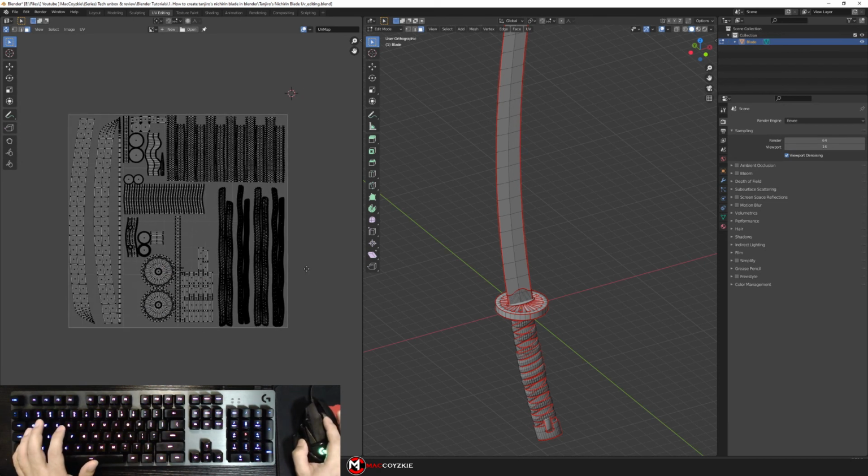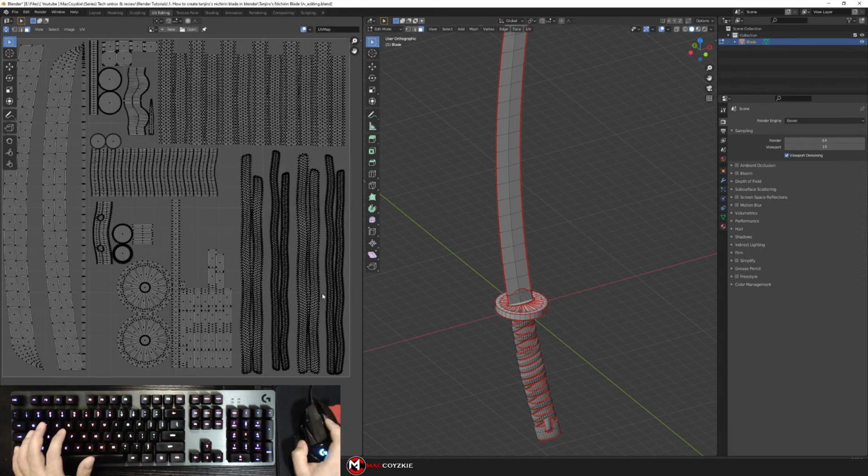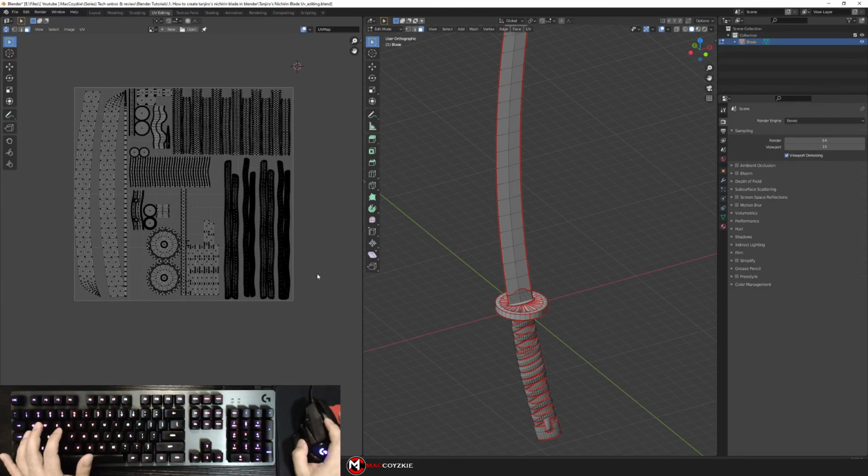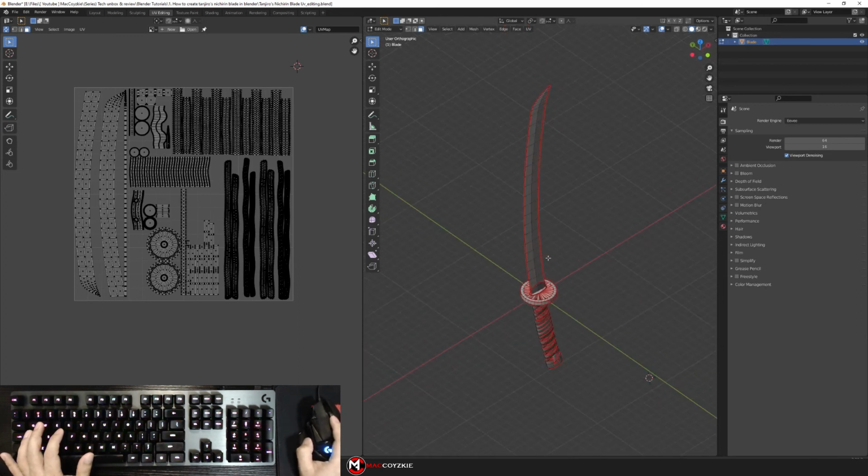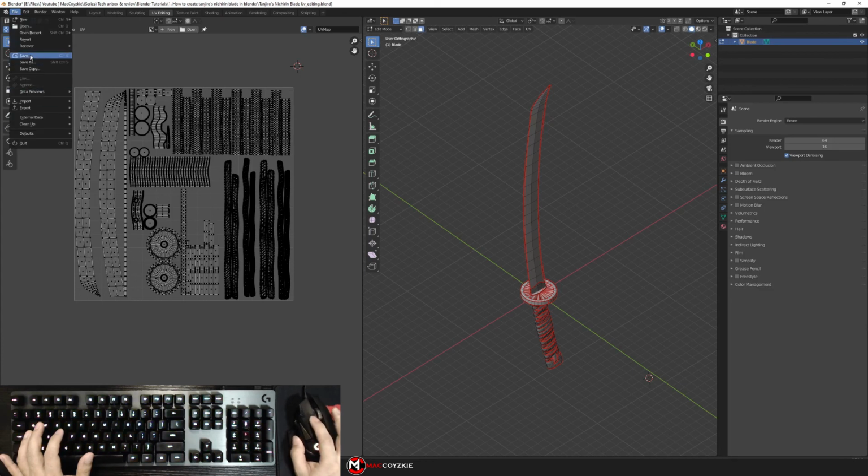So I guess we're done with our texture layout. Now the next thing we're going to do is make an ambient occlusion for this katana. Let's just save this real quick.